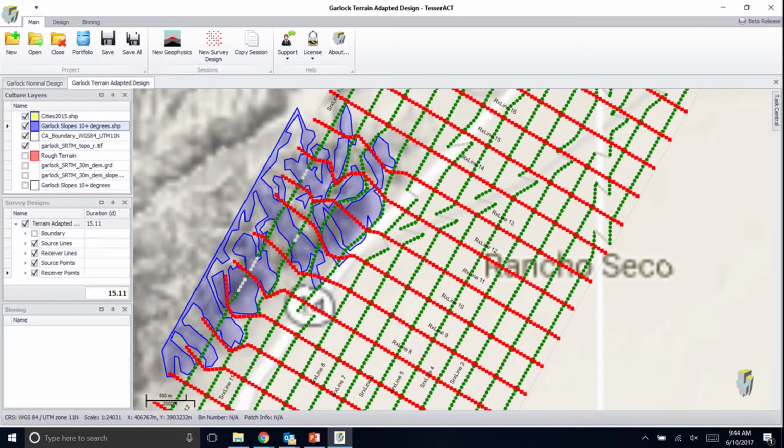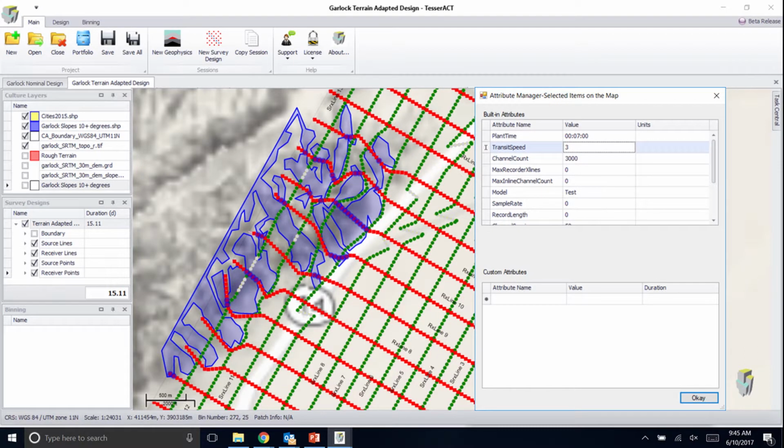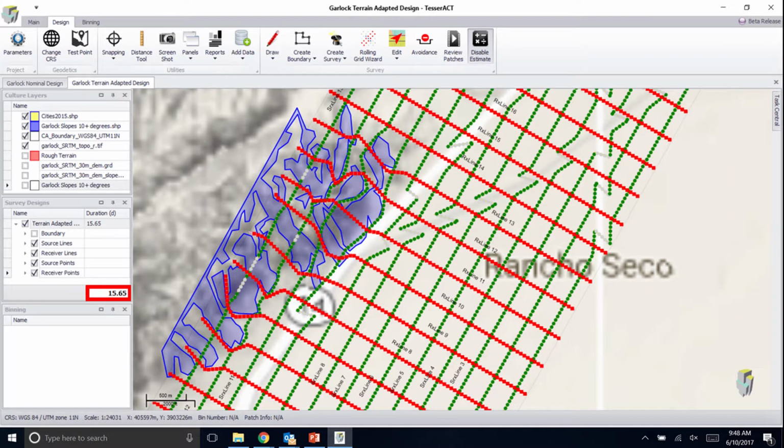After adapting our survey design to avoid the rough terrain areas, we now have to estimate the time to acquire the survey with this new geometry. Once again, we identify all the sources and receivers that lie within the steep slope area and adjust the operational parameters to reflect the extra effort associated with working in these difficult areas. This careful work has saved us about a day and a half of survey acquisition time. It's also made the project a lot safer.